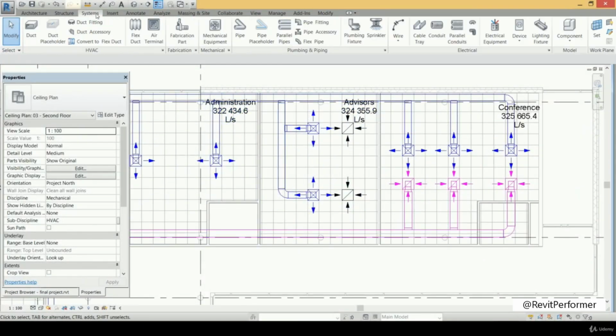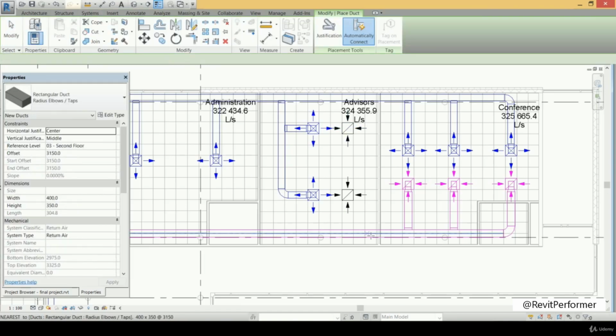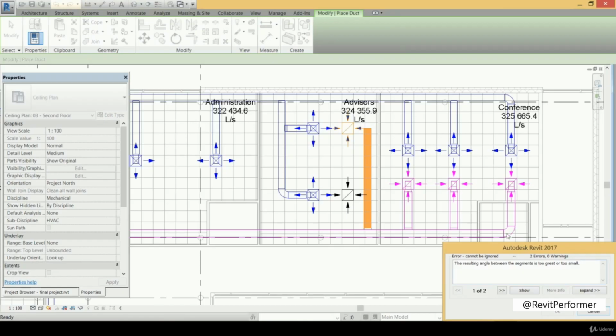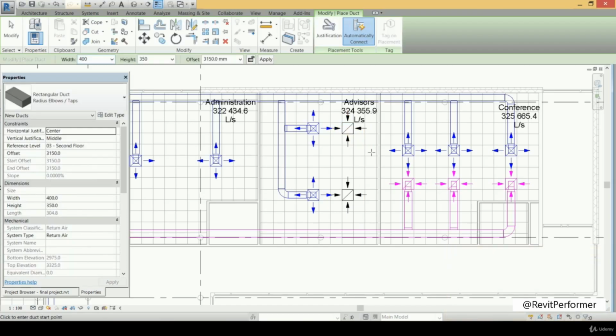Here we go to the System tab and press on duct and start making it from that point to that point. So it gives us an error now telling us that we cannot draw a duct like that as it's very near to the air terminal. So what we will do now is to press escape, and then we can change the designing strategy.